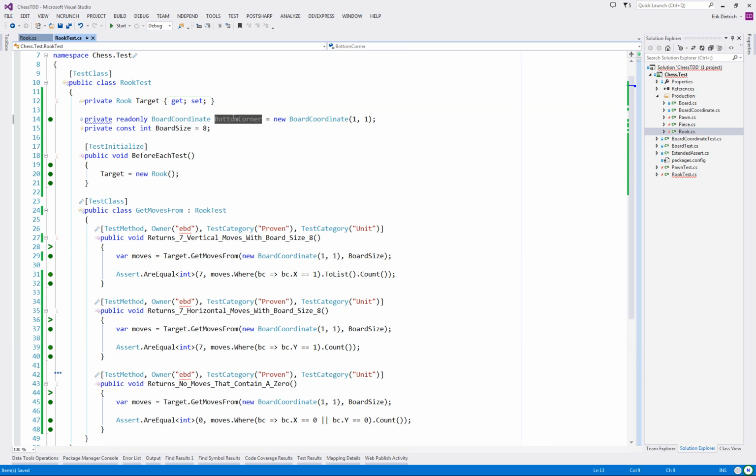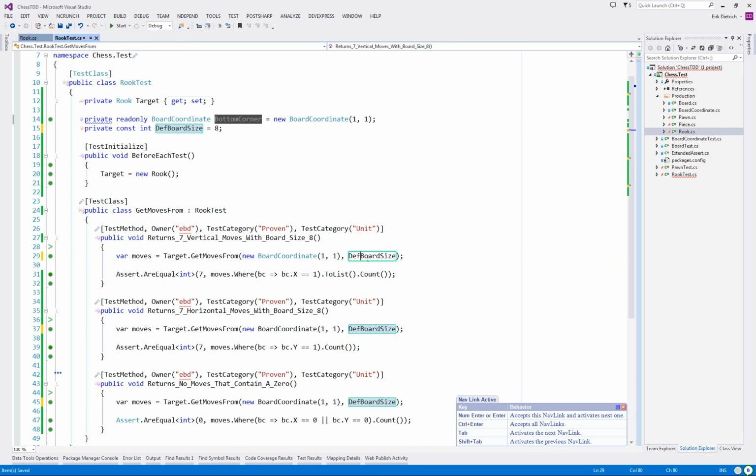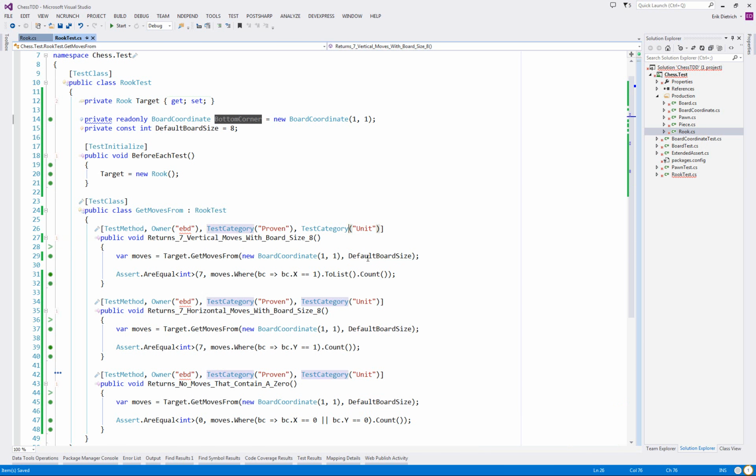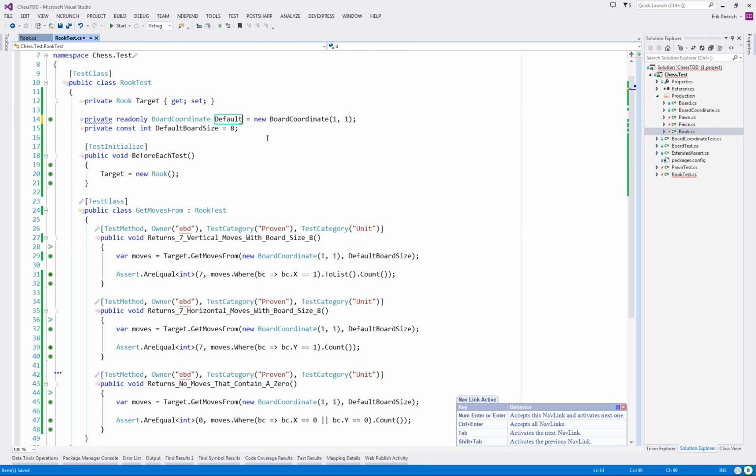At any rate, when I figure out what I want to declare it, I'm going to go and replace the logic of new board coordinate 1, 1 everywhere with bottom corner. And at least in my opinion, default coordinate, I guess I like that better. And there we go with the static. So I think this gets pretty readable actually. I like default coordinate. So get the moves from the default coordinate with the default board size.